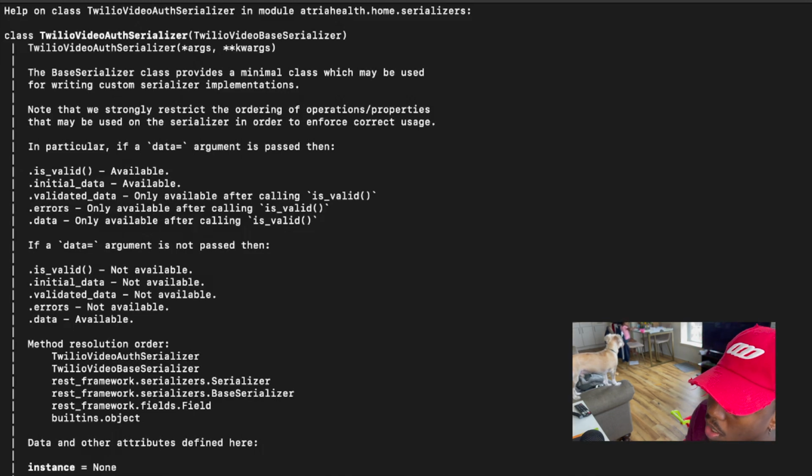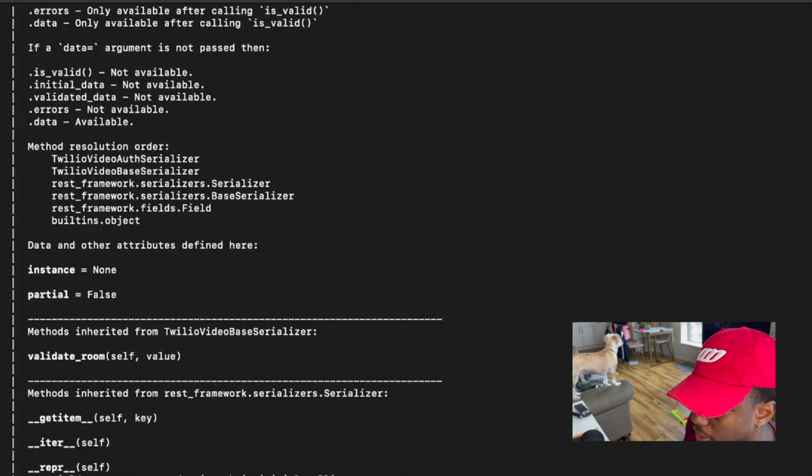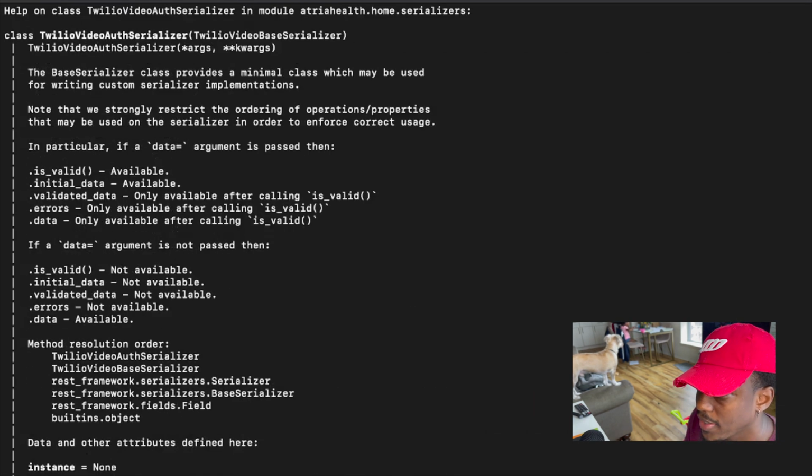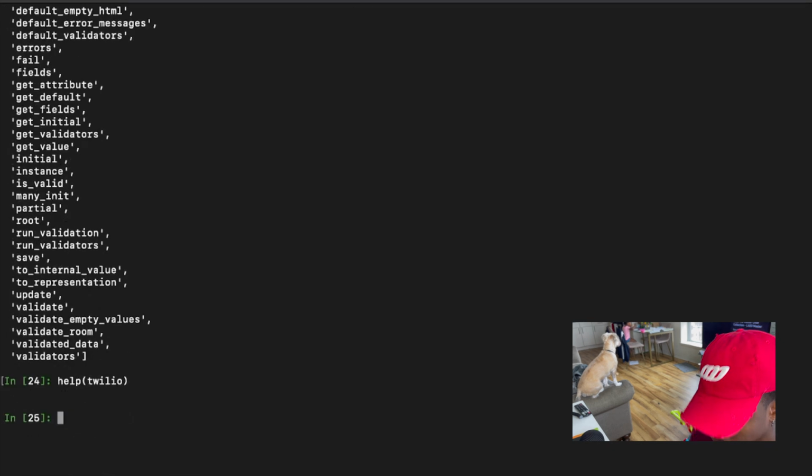Anyway, method resolution order. We talked about this last time, so you know what this is. Data and other attributes defined here. Now, what I want you to know is that this is information coming from the serializer class itself and not specifically the Twilio video auth serializer. The Twilio video auth serializer does not have docstrings on it that will let us know what it's about. It doesn't have that. Inspect has, hold on.